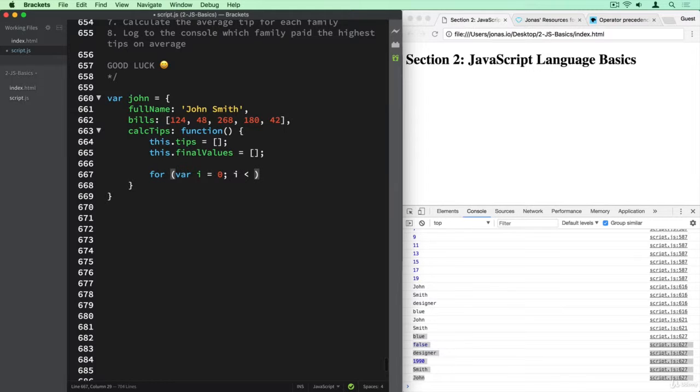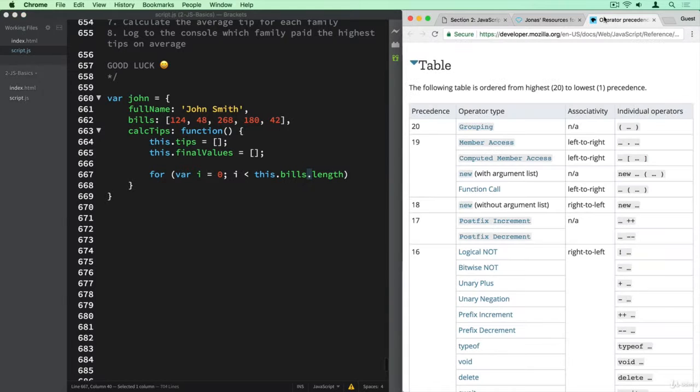So where is this bills? Well, it's at this.bills and then .length. And so here you see something for the first time, which is 2 dots, okay? And actually the dot is an operator. So let's go to our operator precedence table that is still opened here. And here you have this operator, which is called the member access. Okay, and we see that this one is executed from left to right. All right, and so this is why this works.